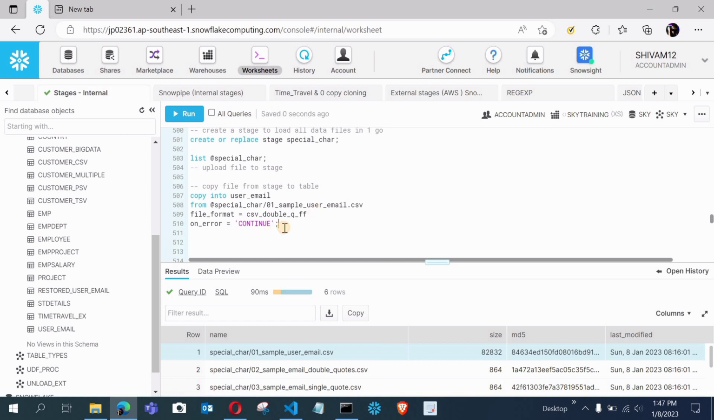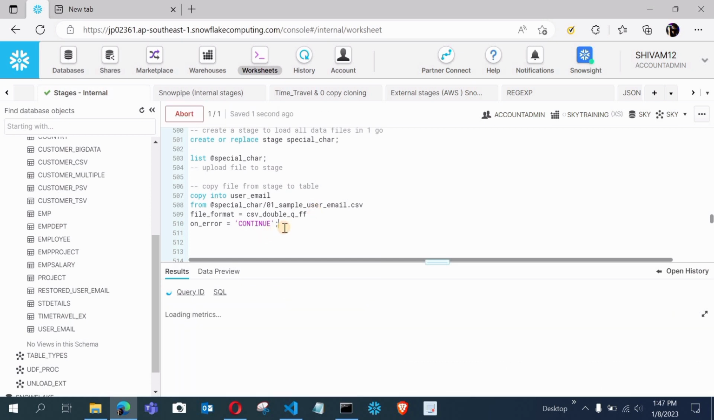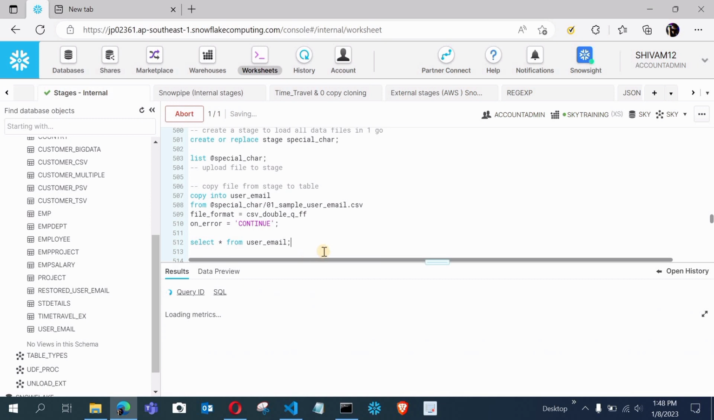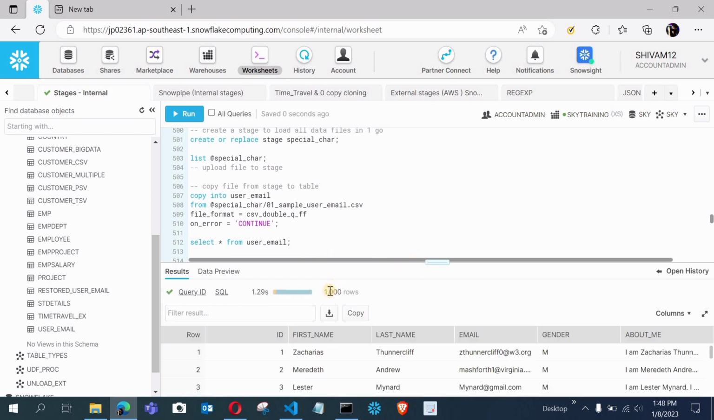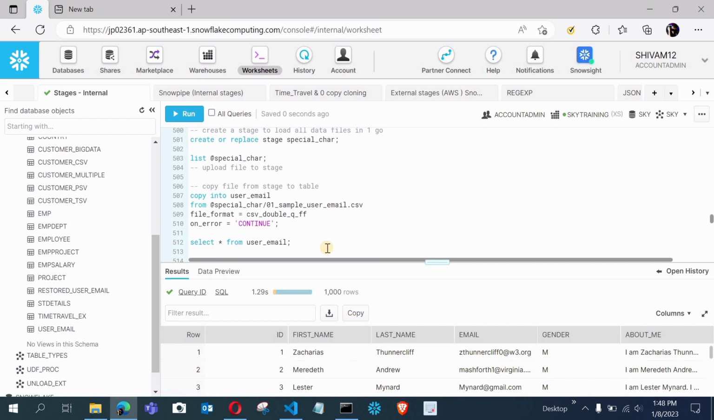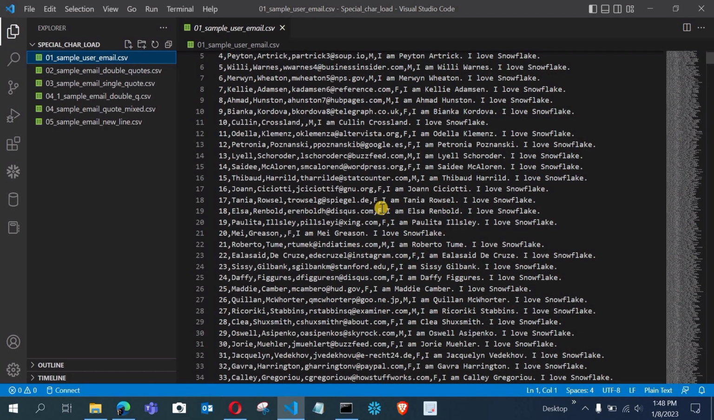Now let me execute this, and it will load that file data into the user email table. You can see row status is loaded, rows parsed 1000 and rows loaded 1000, errors seen 0. Now let me verify that as well: select asterisk from user email. Let me execute this, and now you can see we have 1,000 rows and all the data is loaded successfully without any error. So this is all about the first file. Here we don't have any error.